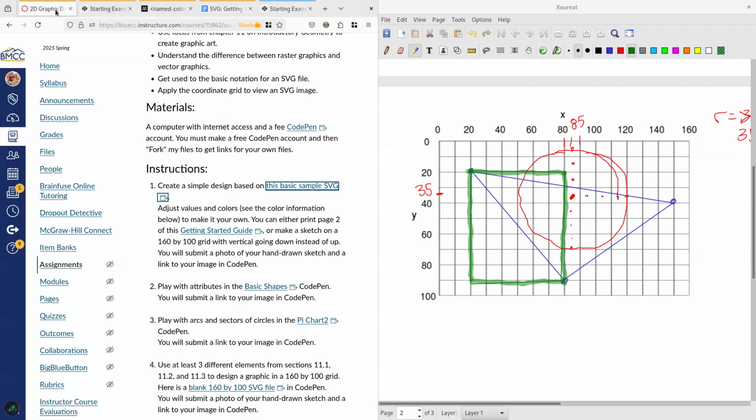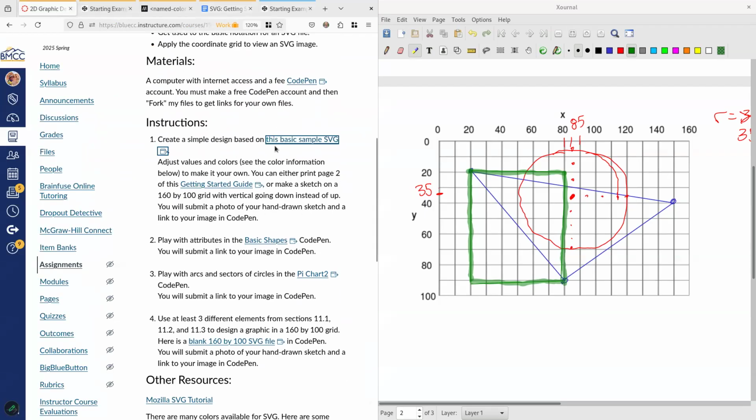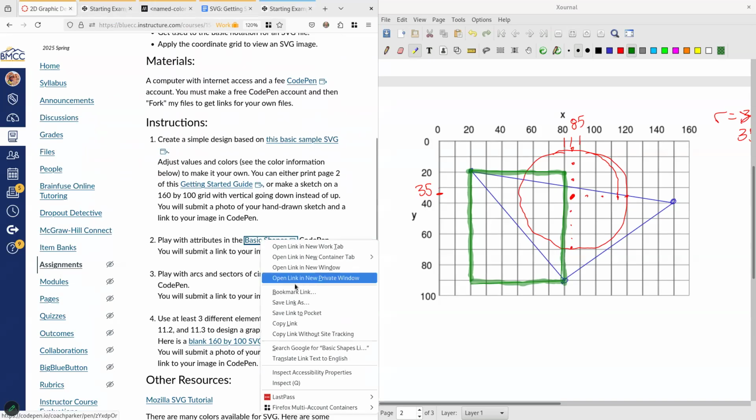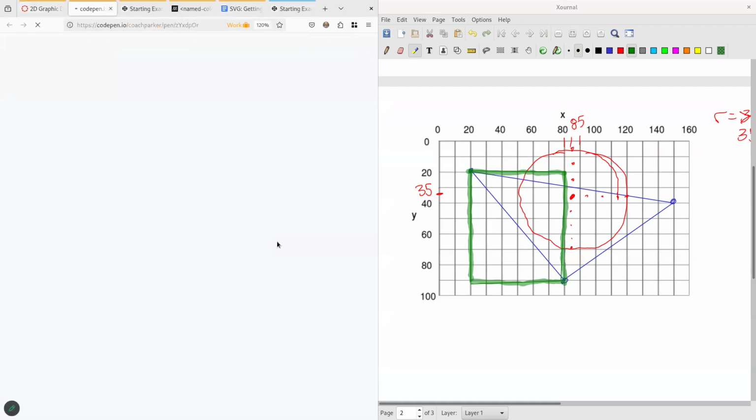Next thing we're going to play with is just getting used to some of the other basic shapes that SVG has to play with. And it's not all of them, but it's most of them. So you'll select this basic shapes. I'm going to do it a little bit different. So clicking on that will open it up.